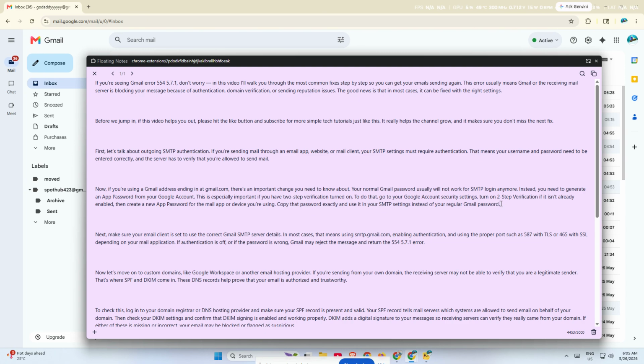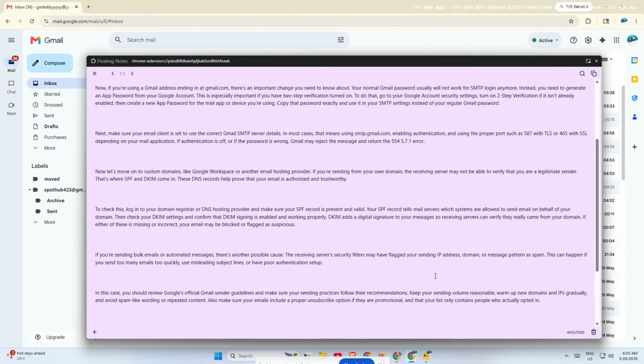Instead, you need to generate an app password from your Google account. This is especially important if you have two-step verification turned on. To do that, go to your Google account security settings, turn on two-step verification if it isn't already enabled, then create a new app password for the mail app or device you're using. Copy that password exactly and use it in your SMTP settings instead of your regular Gmail password.